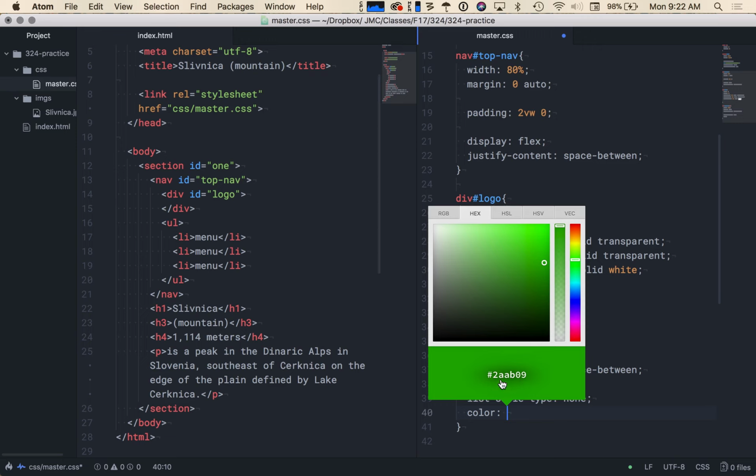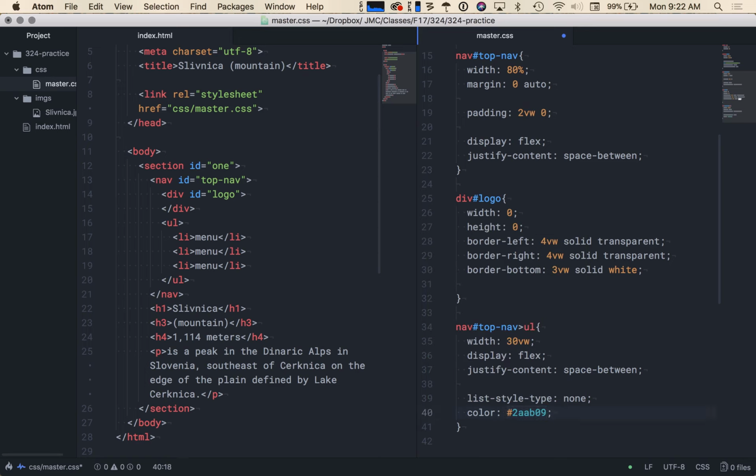But hex is just RGB as well. The first 2 characters are the red value, the second 2 characters are the green value, and the last 2 characters are the blue value. But it's hexadecimal, so it's a mix of numbers and characters. Does anyone know what hexadecimal is? No? Not a lot of math majors in here. It's a numbering system based off of 16, just like decimal is based off of 10.